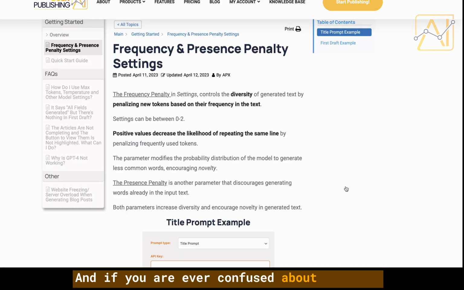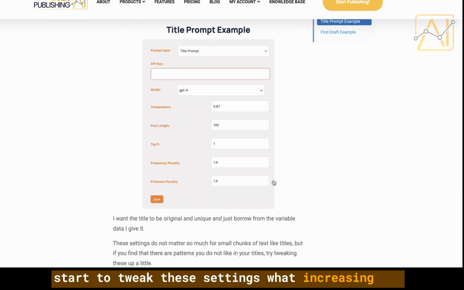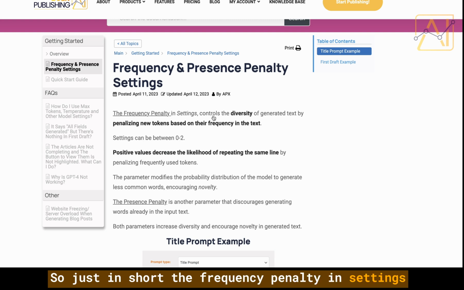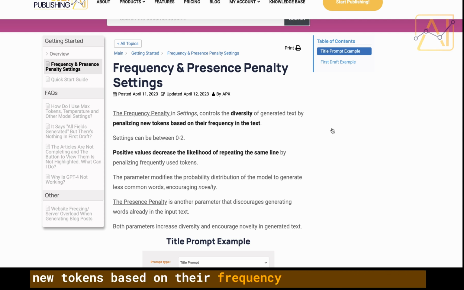And if you are ever confused about anything like the frequency or presence penalty settings, please head over to the knowledge base. You do need to know what you're doing when you start to tweak these settings, what increasing the presence penalty or the frequency penalty does. So just in short, the frequency penalty in settings controls the diversity of generated text by penalizing new tokens based on their frequency in the text. So when you want to reduce repetition, you will increase the frequency penalty. So it knows this is bad, stop doing this too much. And the settings are between 0 and 2 with a decimal point. Positive values decrease the likelihood of repeating the same line by penalizing frequently used tokens.